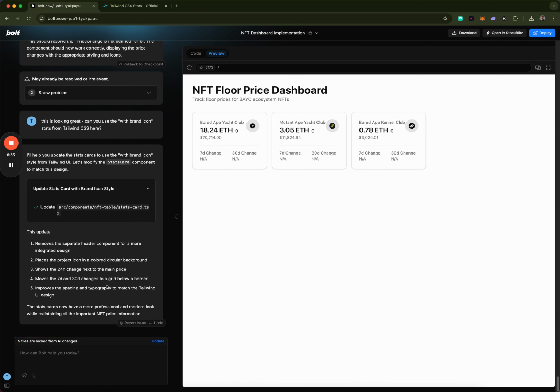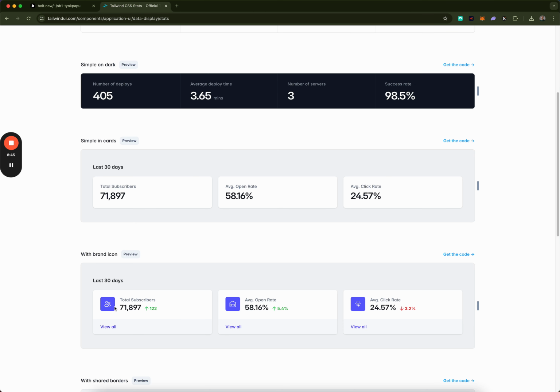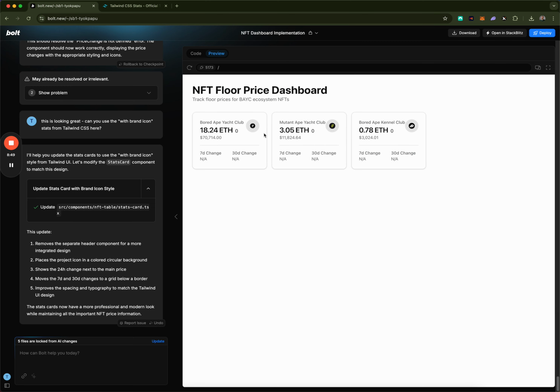All right, remove separate components. Okay, all right. I guess that looks kind of similar. Okay, it's putting in the 7-day change and 30-day change, which we don't want. And actually this looks like it got it, because it's just justified to the right rather than the left, but it looks like it's using it, which is cool. But it's got some other stuff here.